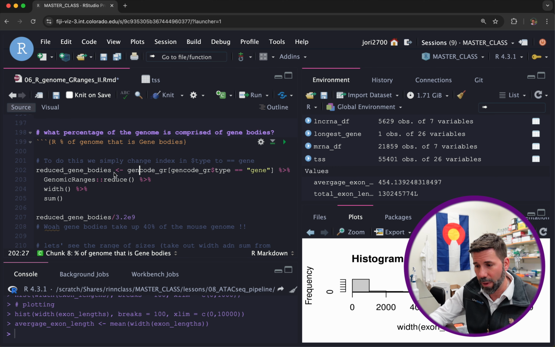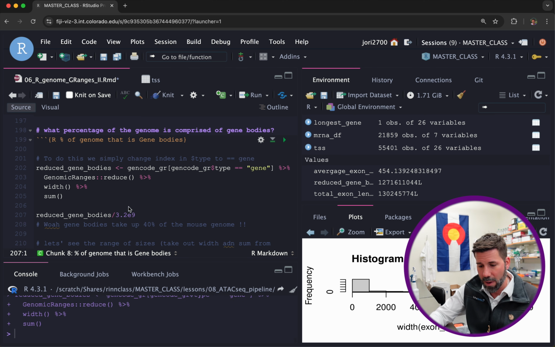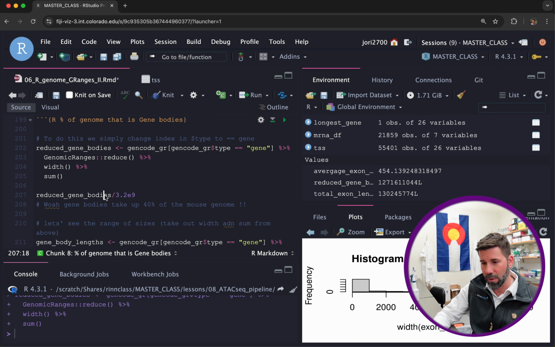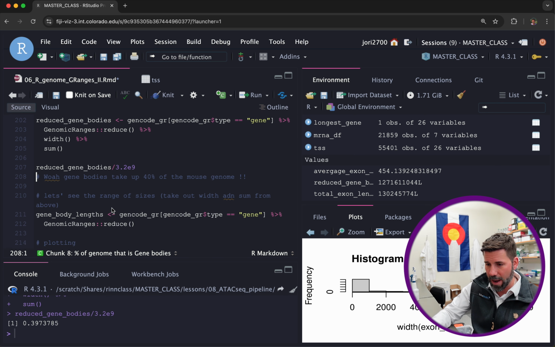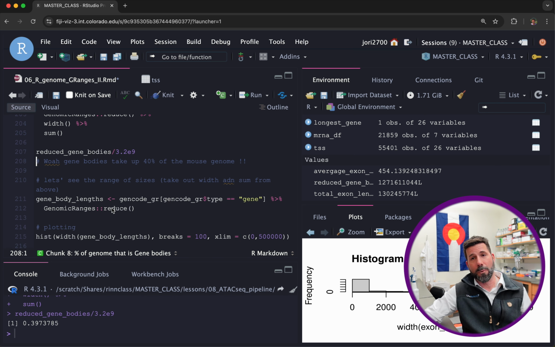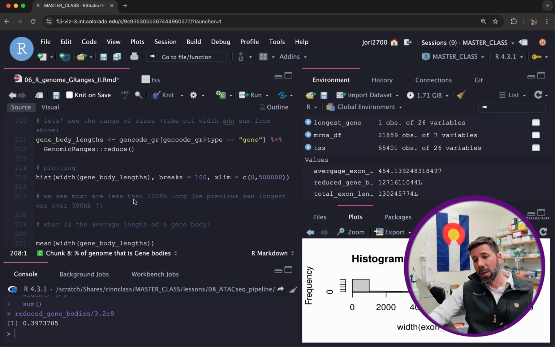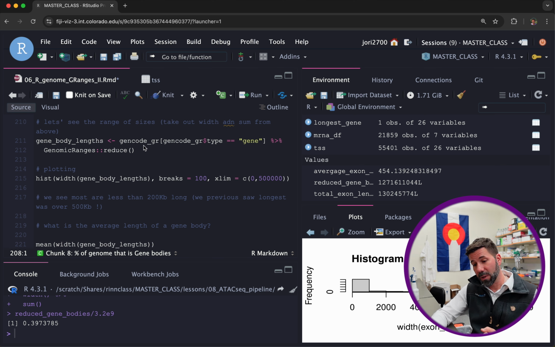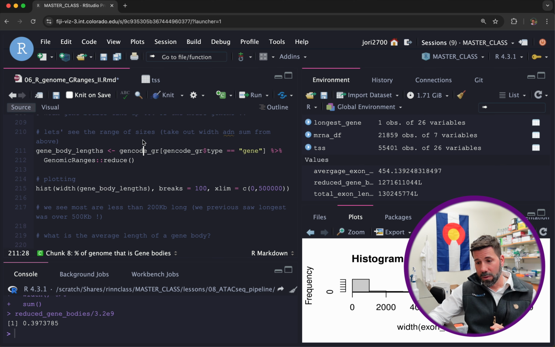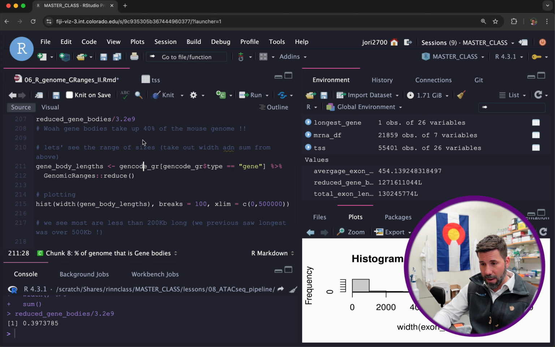Okay, so that's the same reduce with sum. We're going to get the total length of genes in the genome and divide that by the genome length. Whoa, okay, 40%. Now we're talking. So genes take up a large portion of the genome, about half. That's cool. And this includes all the things called genes in here, those 55,000 things, combined make up a total of 40% of the genome. Okay, so I think that's interesting.